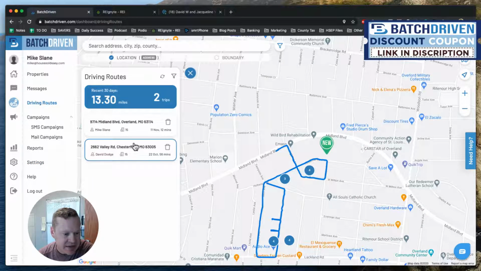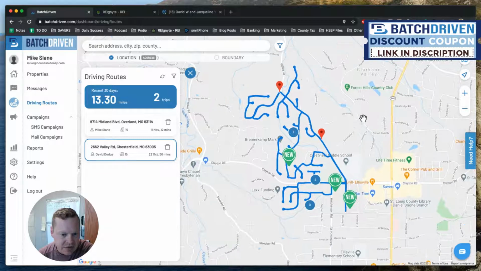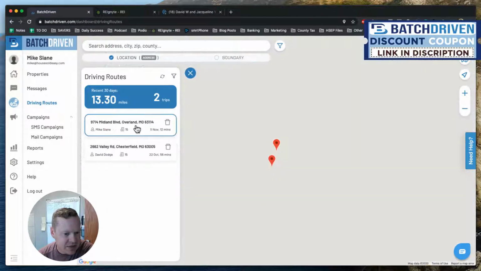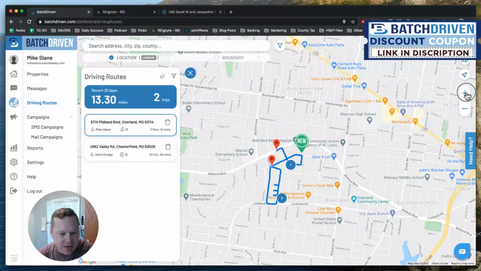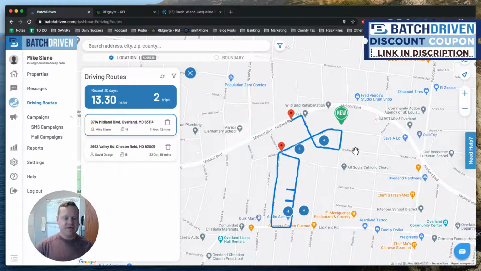what properties we looked at. So here I can see Dave had driven some properties. I'll zoom out. There was a driving activity he did, and here's one I did. Mine was just playing around, and that's what I'm doing today, trying to figure out where we go next. I know there's a lot of options that I'm going to be trying to explore today here in BatchDriven.